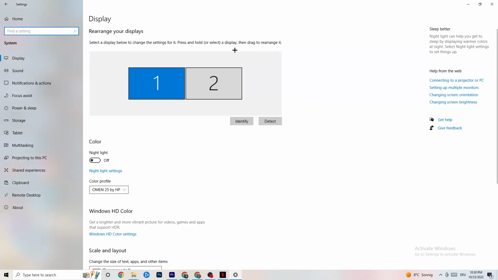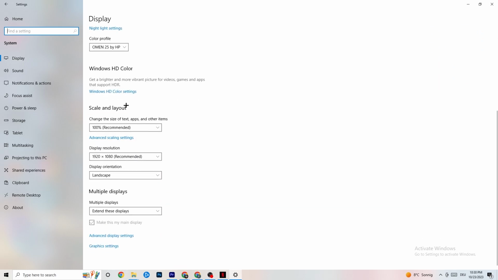I want you to identify your main monitor. So if you have two monitors, you need to identify it. If you have one monitor, it doesn't really matter because there's only one. So you identify it, scroll down, go to scale and layout, where you can see change the size of text, apps, and other items. You need to change it to 100% as recommended.